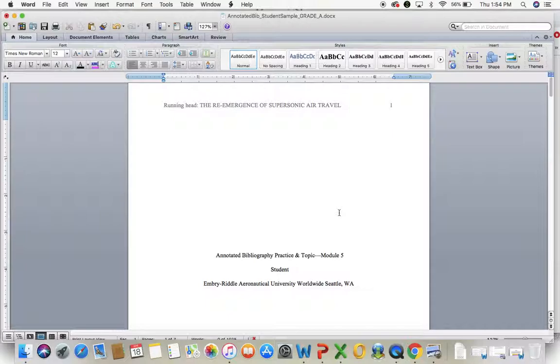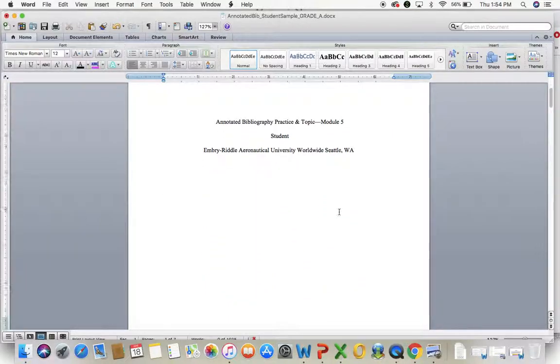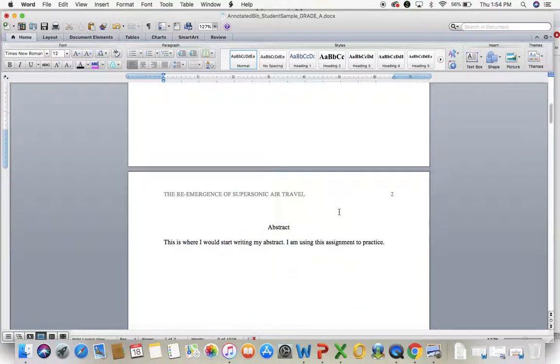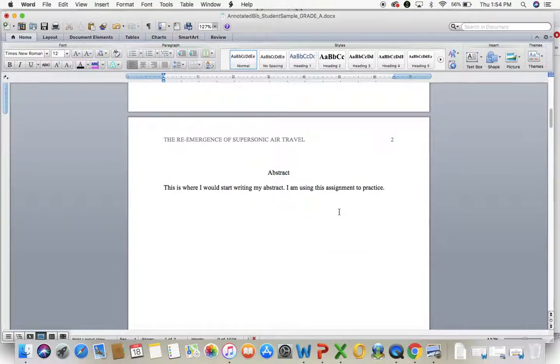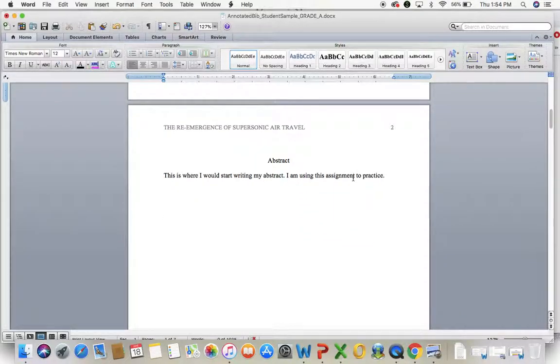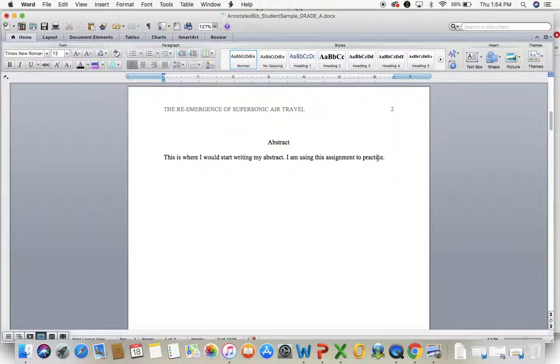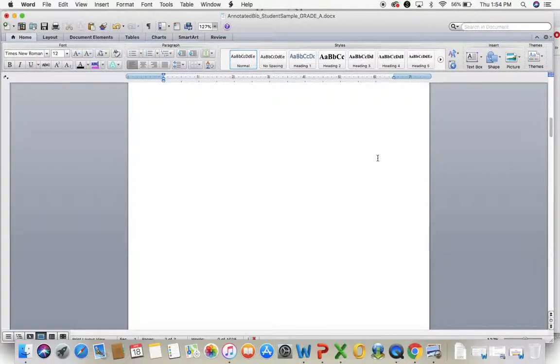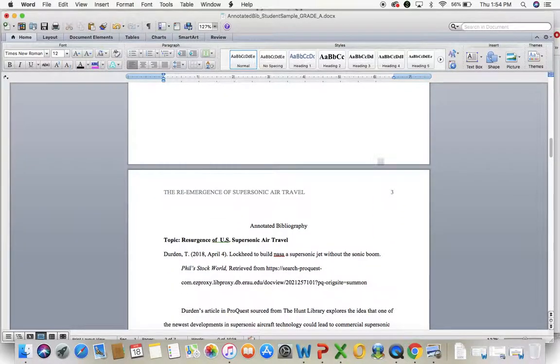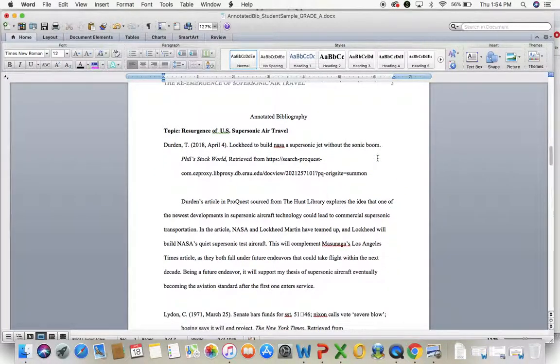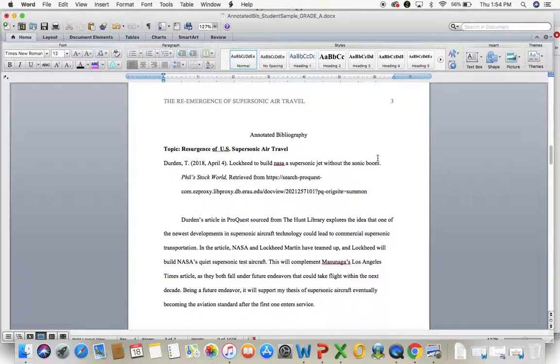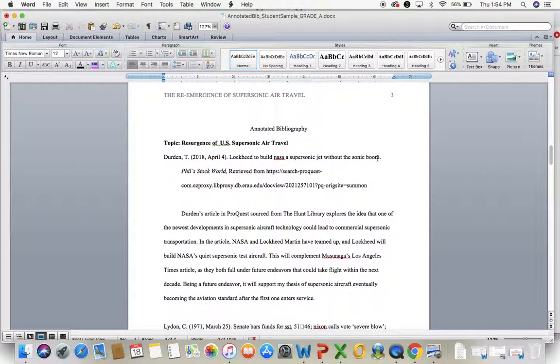It won't look like that on yours because I uploaded the one where that person didn't center it. This student just chose to practice with where an abstract would go. You're welcome to do that. You don't have to. It was just what they were doing. So they just wanted to practice putting an abstract in where it would go. And then you can see the annotated bibliography starts here, and this is what you want. You want a title, because that's how APA works. You always restate.